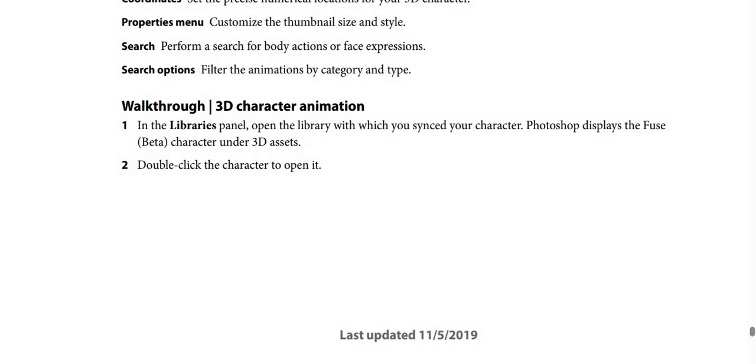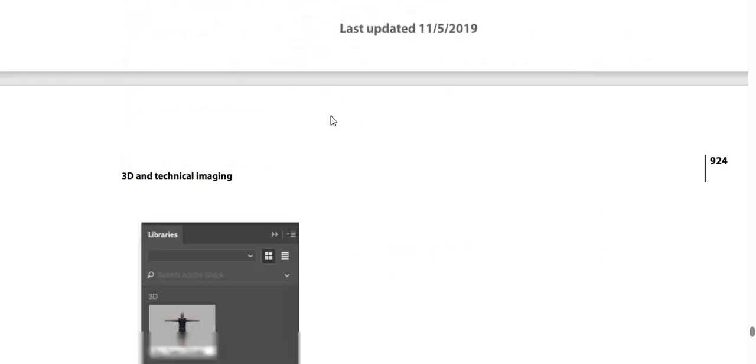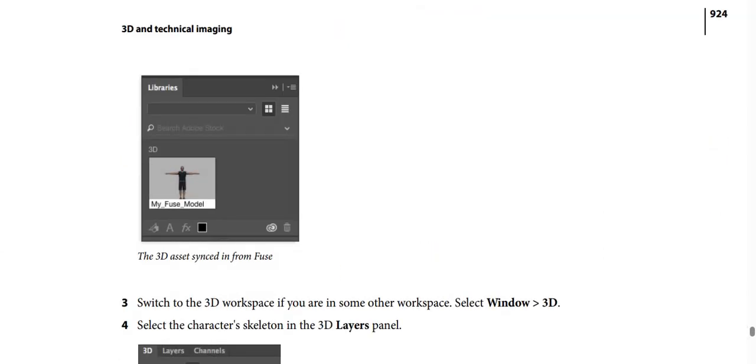Walk through 3D character animation. How to walk through 3D character animation? We have steps. Step number 1: in the libraries panel, open the library with which you sent your character, and Photoshop displays the Fuse Beta character under 3D assets. Step number 2: double click the character to open it. Like the next image and next screenshot, it explains for you the 3D asset sent in from Fuse.